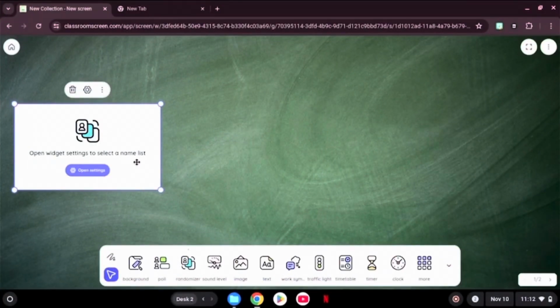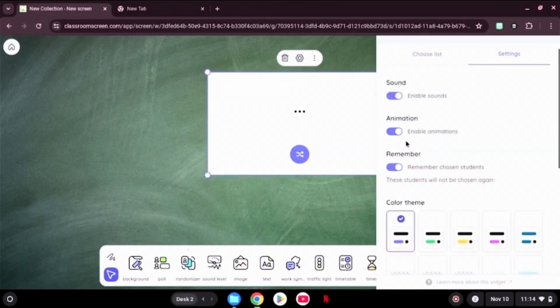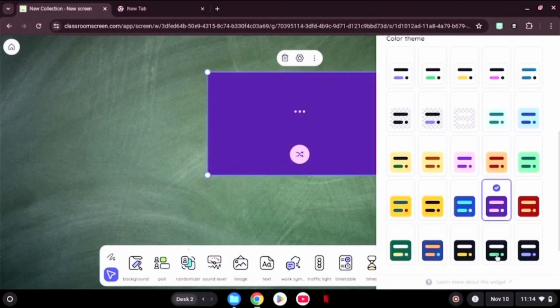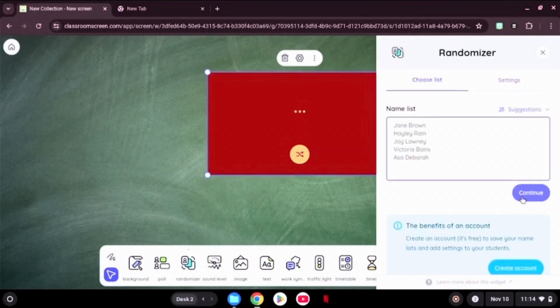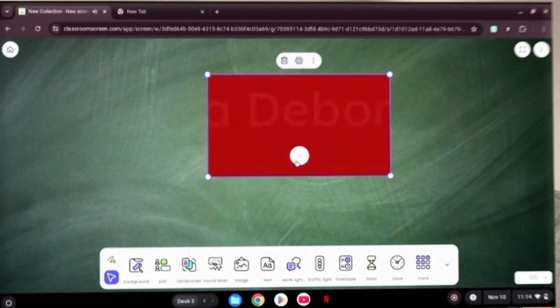There is another beautiful feature, which is the random name picker. This tool is perfect for making participation fun and fair. Just enter your students' names and let ClassroomScreen randomly pick a student to answer a question or join an activity. It keeps your students on their toes. And of course, they love the suspense of waiting to see who's chosen next, which makes it even more fun.